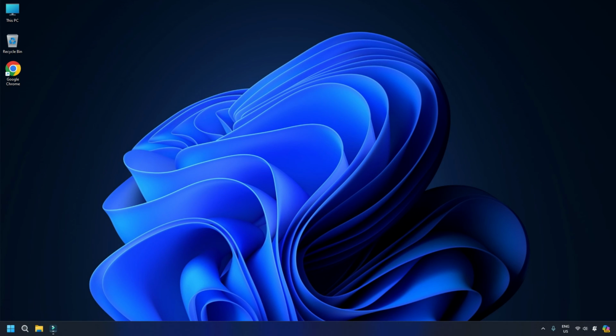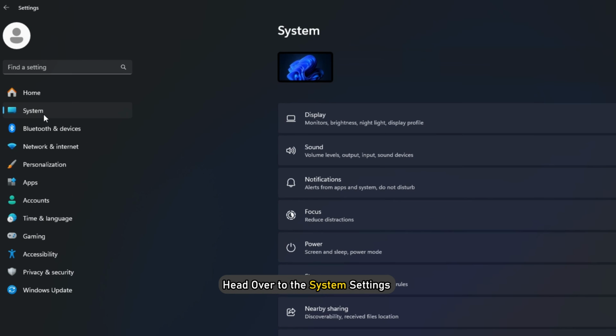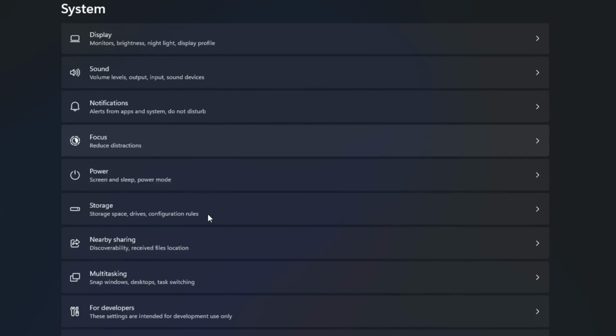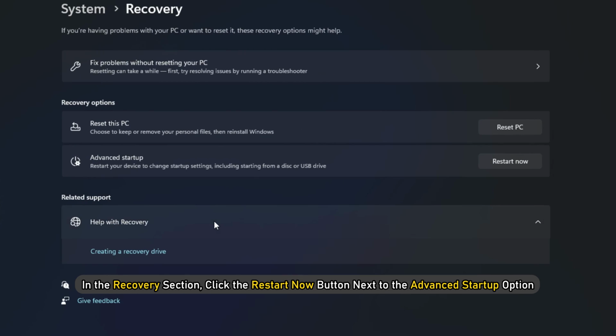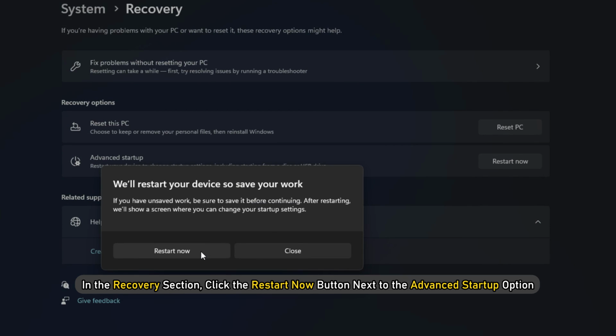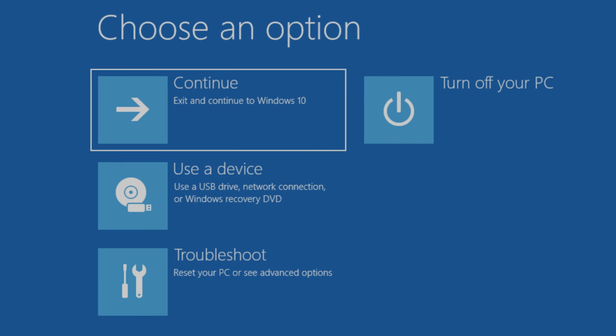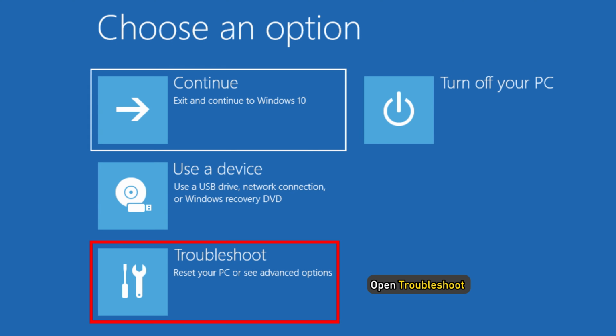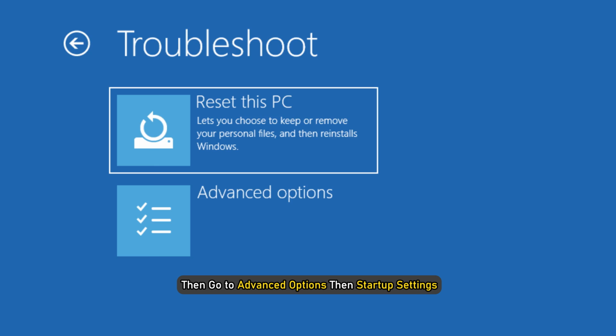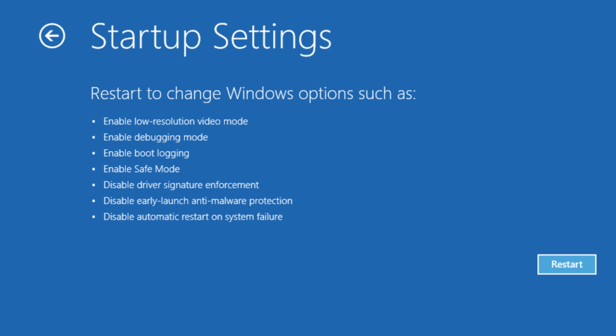Open Windows Settings by pressing the Windows plus I keys on your keyboard. Head over to the System settings from the left pane. In the Recovery section, click the Restart now button next to the Advanced startup option. Now, in the Advanced startup, open Troubleshoot, then go to Advanced options, then Startup Settings. This will take you to the page with various startup options.